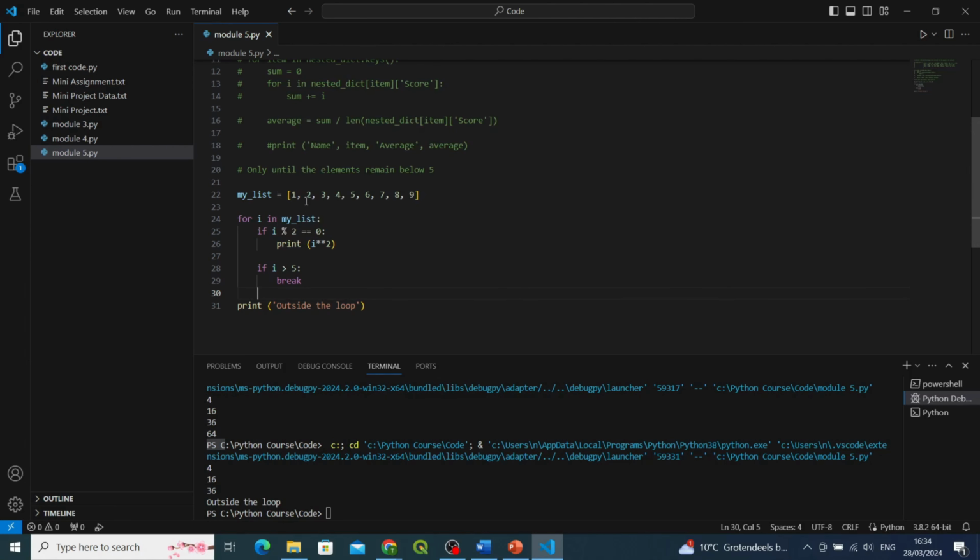So it says, do this value, this value, this value. It will do this value because we've written this code above this one. So this is done, and then it says it is greater than 5, I do not need to go over here, I will just break or exit out of the loop. This is how we use break statements.